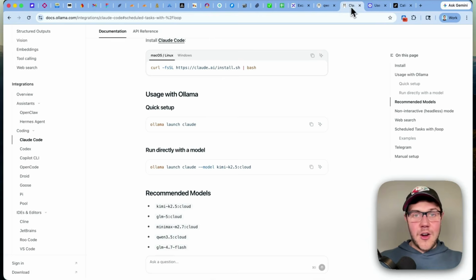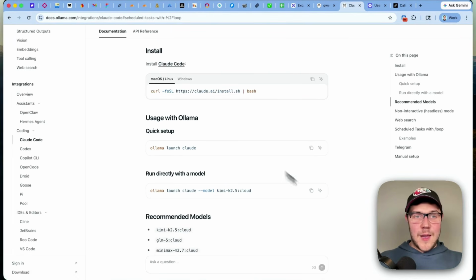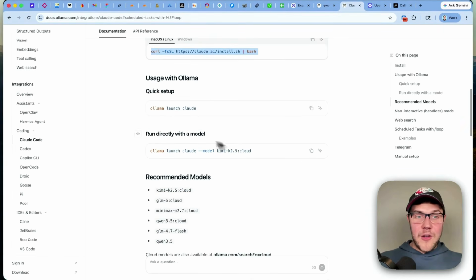So let's go back to the docs here on the Ollama website. And what we're going to do here is go through these 3 steps. Number 1, first we have to make sure that Claude Code is installed. If you don't have the Claude Code command line up and running on your local machine, make sure you run this first. The next thing we're going to do here is actually jump forward and use this run directly with a model command.